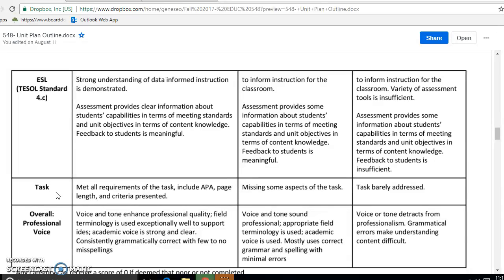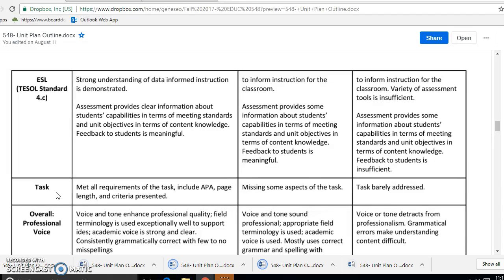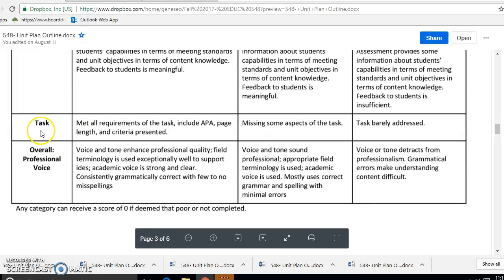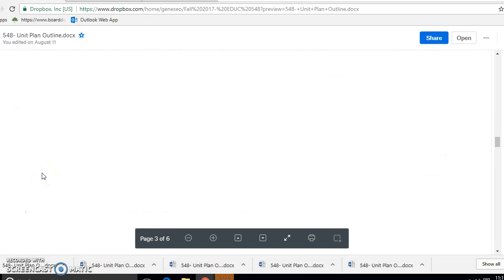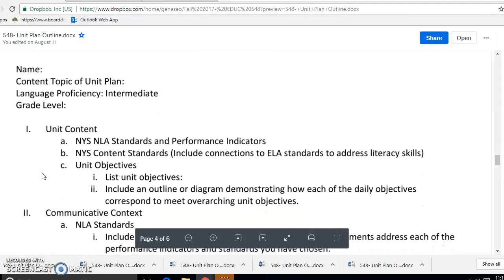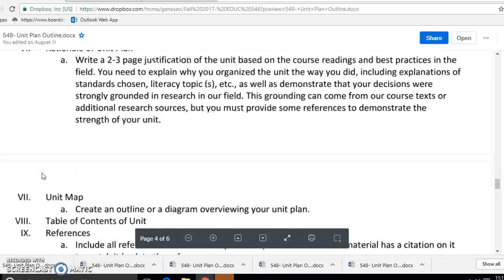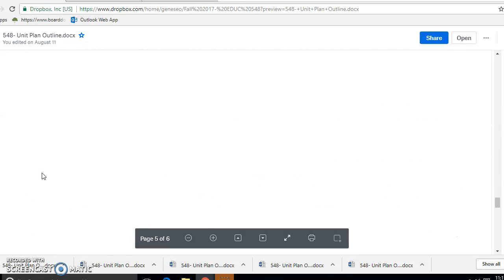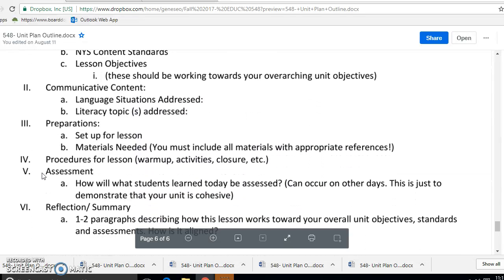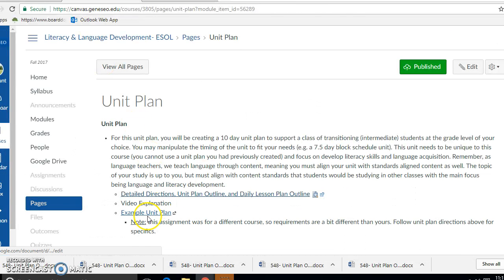You just have to make sure that the feedback you can pull out of that assessment can give you the right ideas for both the content information and the language information. So make sure you address all aspects of the task and you're using a professional voice. So here's the outline. It gives you exactly what you need to include, as well as the daily lesson plan outline. Now if we go back to Canvas, we have an example unit plan here.